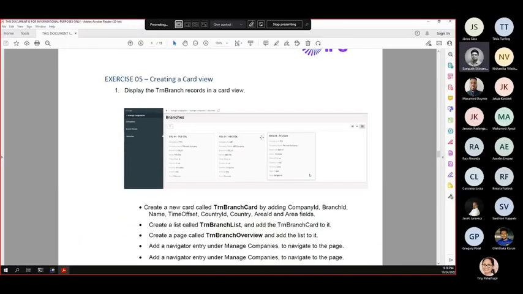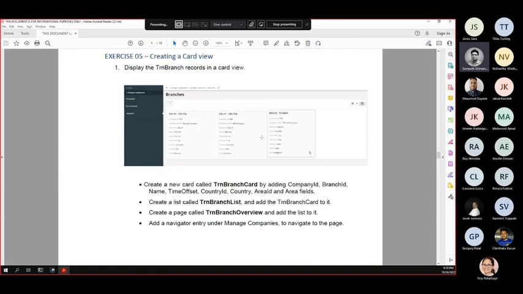Right. So then there's this exercise 5, kind of a small exercise for us, to display TRN branch records in a card view. And so you have a screenshot here. I think it's clear what needs to be done. Not what needs to be done, it's clear what the result would be.